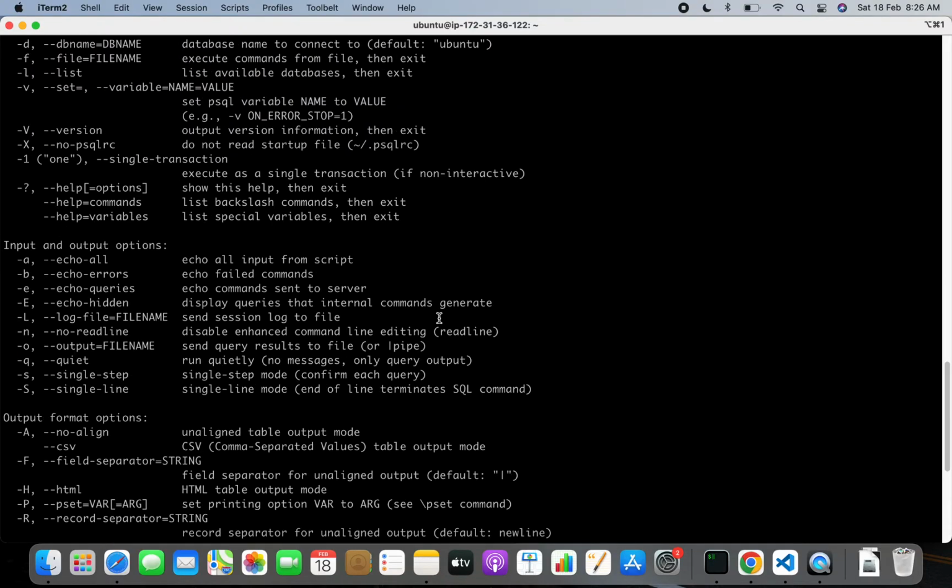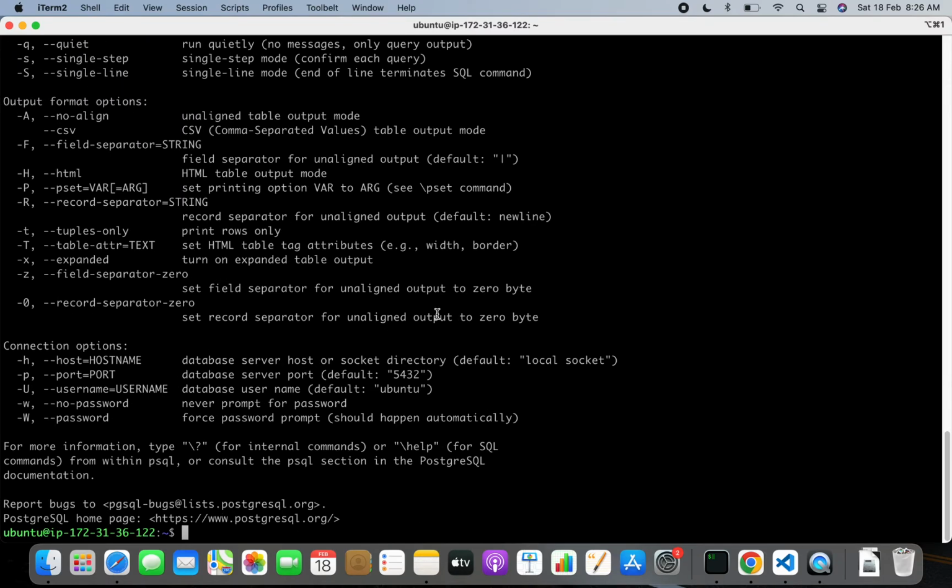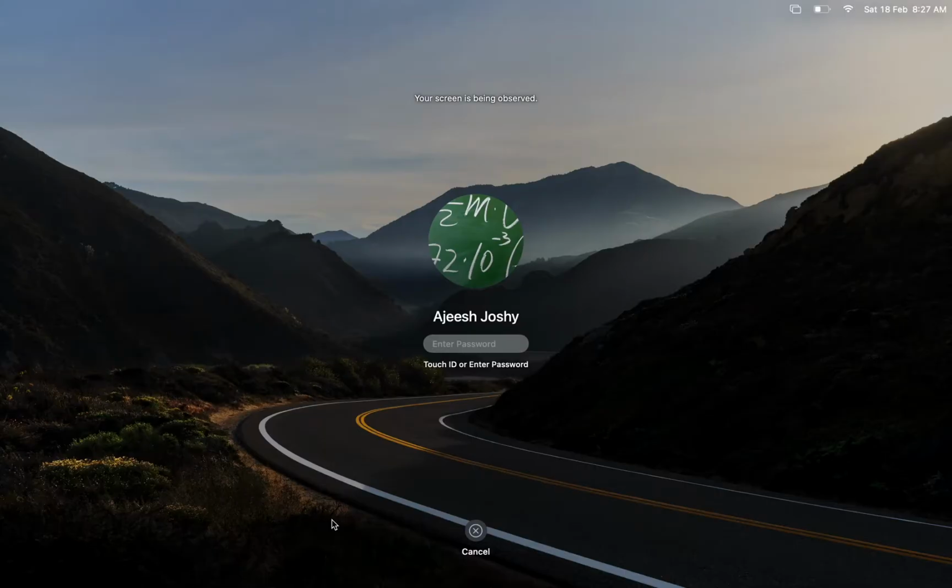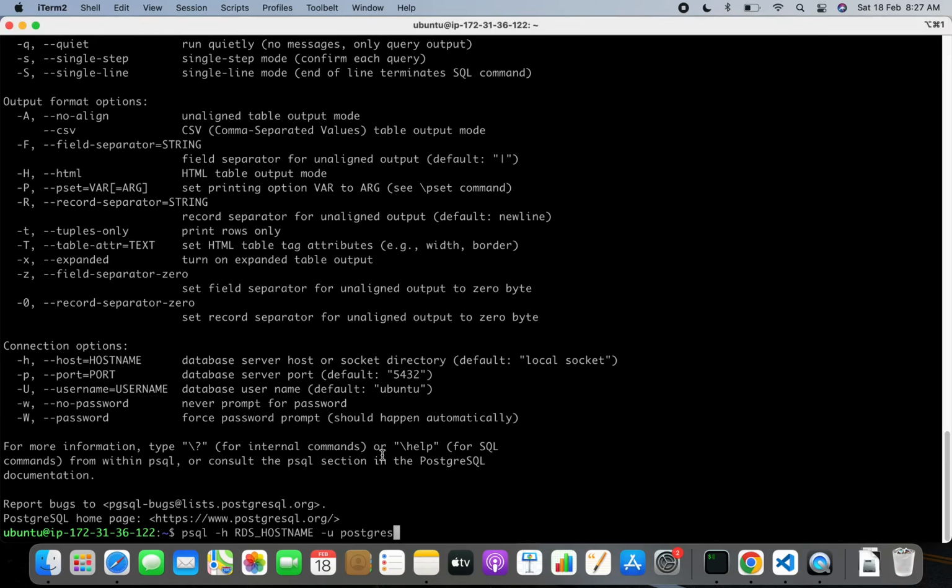We can just ask for help, and this is how we connect. We should be connecting with psql -h. H is for the host name. This will be the RDS host name. Then -U postgres, if we have created the user as postgres. If we press enter, it will ask for the password, then we provide the password, and we effectively connect to the RDS instance. So this is how we're going to do it.